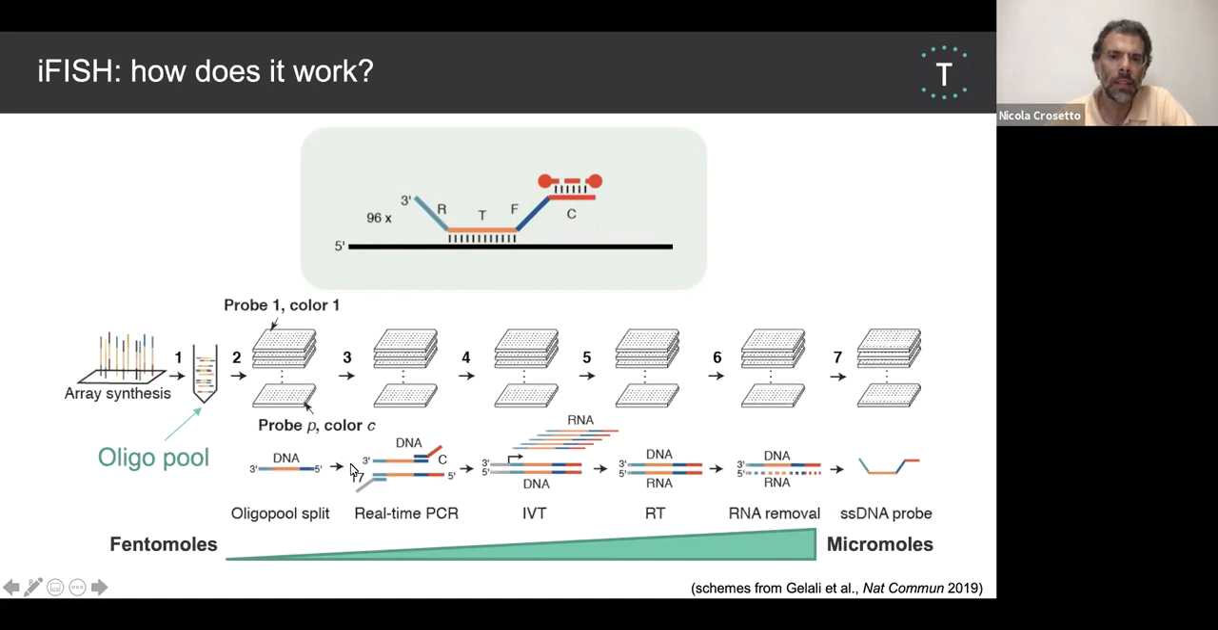Now, when we then do a PCR step, and I'll tell you in a few seconds why we do that, we'll also extend the probe to have what we call a color barcode sequence here, where we can then anneal or dock a secondary oligo coupled with 1 or 2 fluorophores in order to detect the binding of the probe to its target.